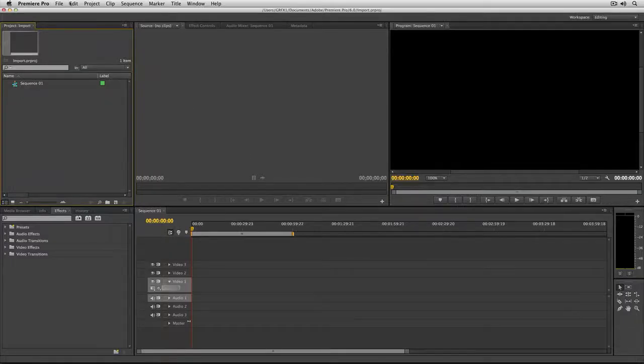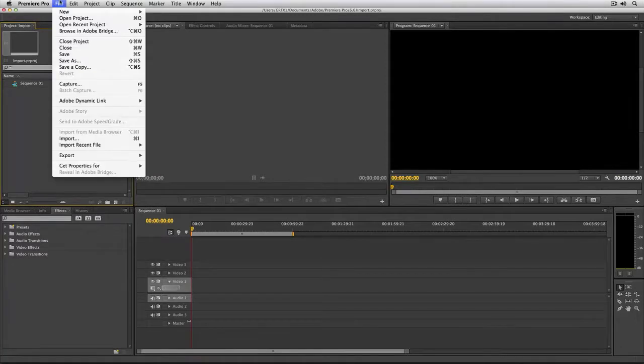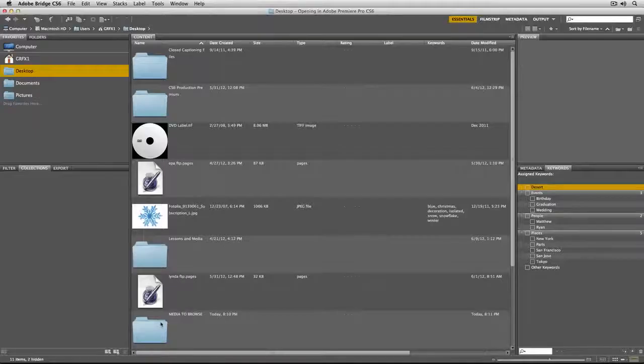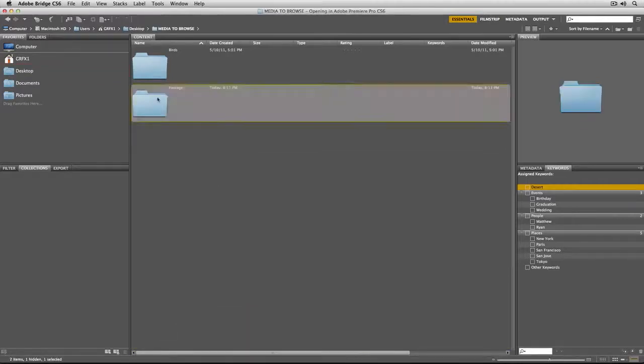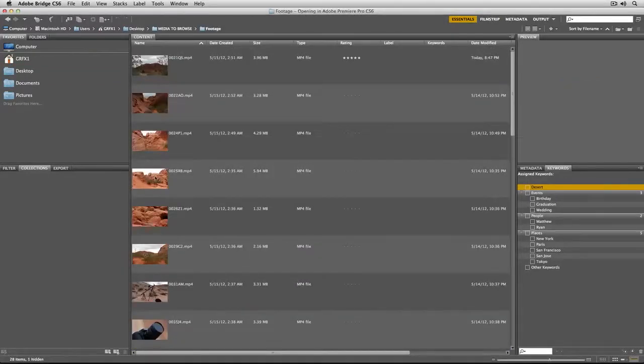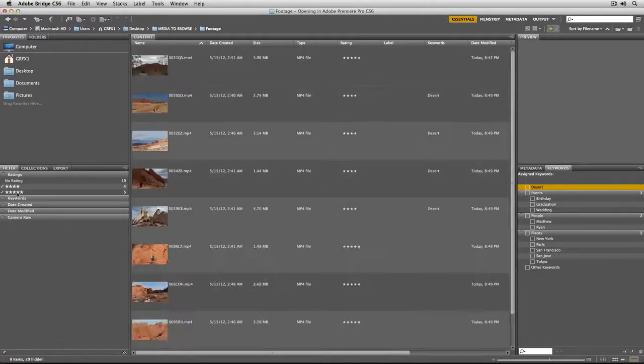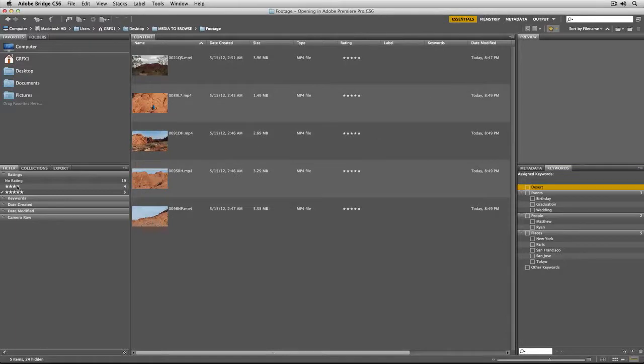So inside Premiere Pro, you have the ability to choose File, Browse in Adobe Bridge. You'll notice that it jumps you over and you'll need to navigate to your content. You can go ahead and open up that media, have a quick look, there it all is. And because I've already started to apply some ratings, I could start to filter down. Show me my 4-star, show me my 5-star, or just the 5-star.